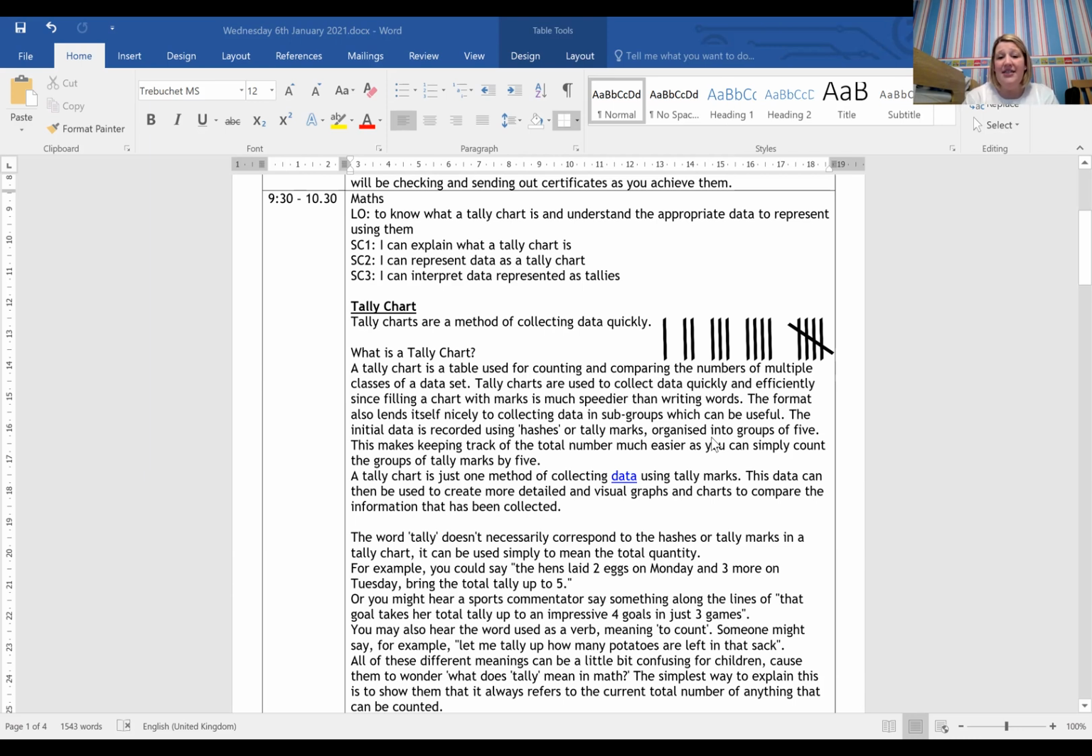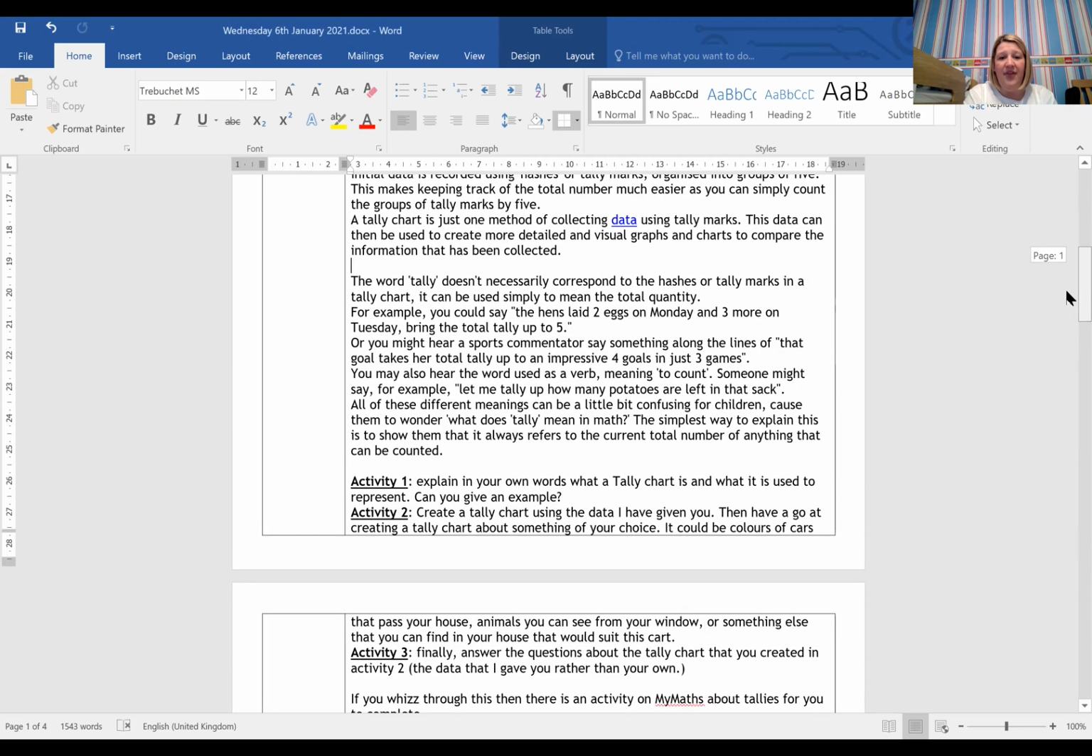The word tally doesn't necessarily correspond to the hashes or tally marks in the tally chart. It is simply used for the meaning of a total quantity. So for example, you could say the hens laid 2 eggs on Monday and 3 more on Tuesday, bringing the total tally up to 5. So it is actually a word that's used in everyday language, not only when we're talking about representing data in maths. So just a little bit of information about where else you might find that word.